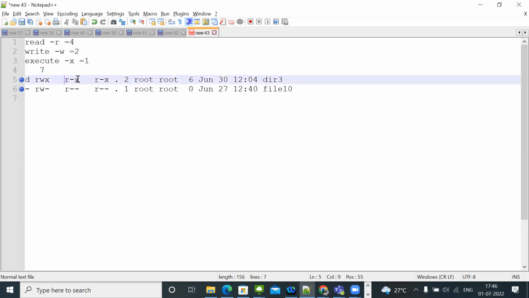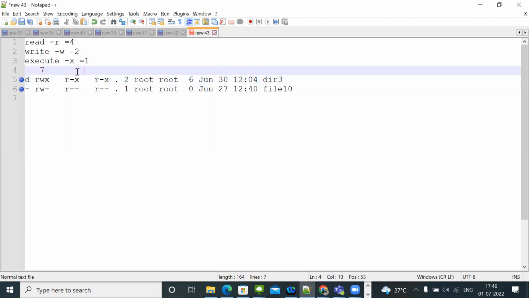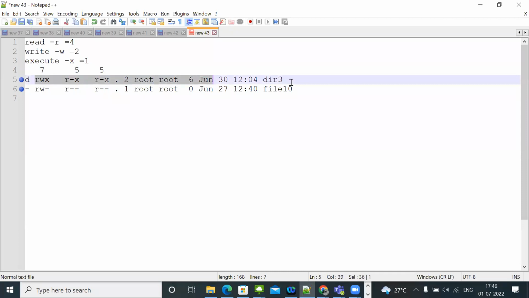For group permission, it is read and execute. So what will be the value? Read and execute means 4 plus 1, that is 5. And for others it is also 4 plus 1, which is 5. That means for this directory, the total permission set is 755.